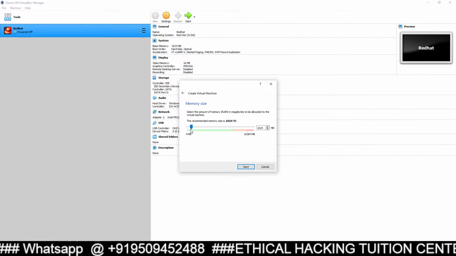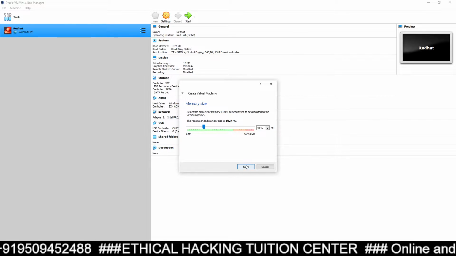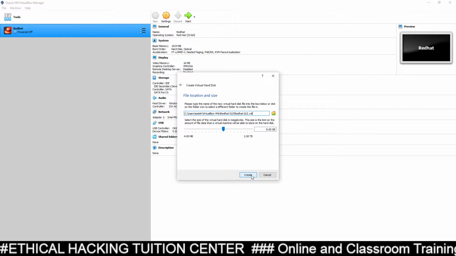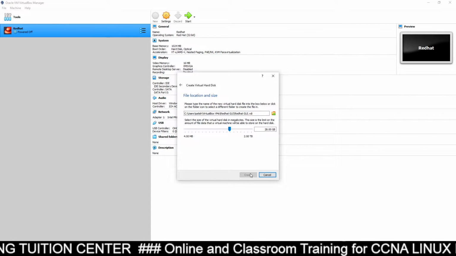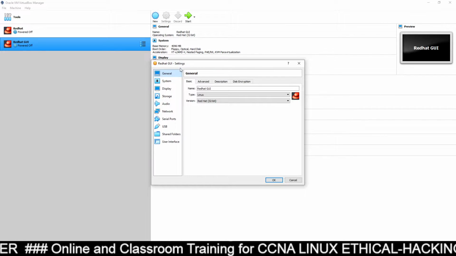Click on next. I am going to allot little more RAM. So I am giving 4 GB RAM. Then click on create. Next. Next, same option. Here I am giving 28 GB space. Click on create. Go to the settings. Make the same 3 changes.